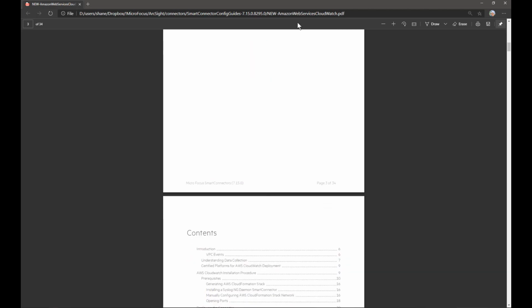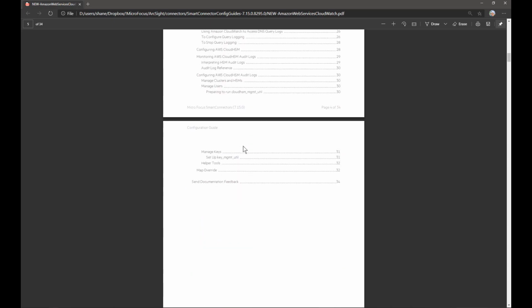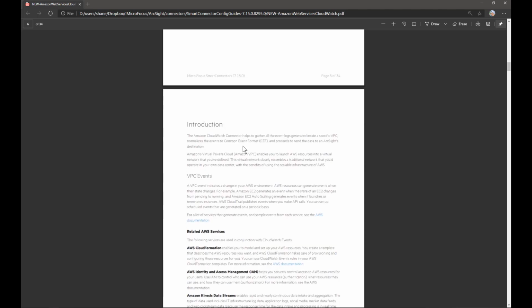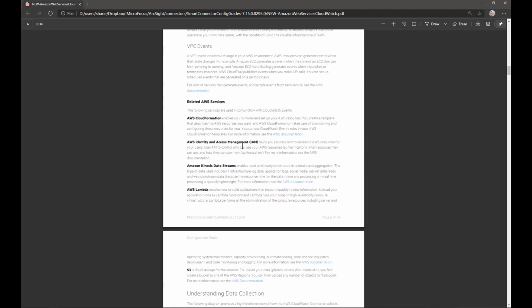So I'll start by opening up the CloudWatch PDF from the config guides. I'm actually running the 7.15. We haven't quite got the new version of documentation out just yet, but 7.15 gives us everything that we need. And the thing about the documentation in this version is that it's a little bit confusing in a few areas, particularly the Amazon side of things. So that's why I really want to emphasize and actually demonstrate firsthand how to overcome some of those obstacles.